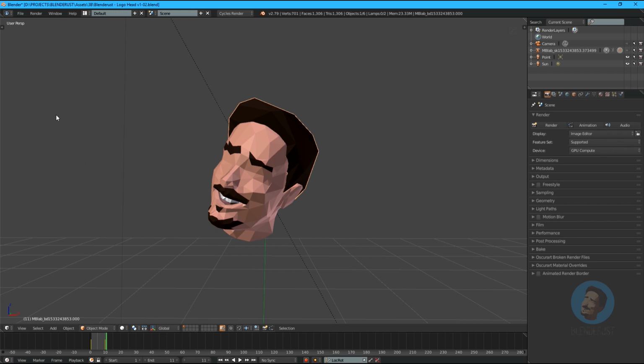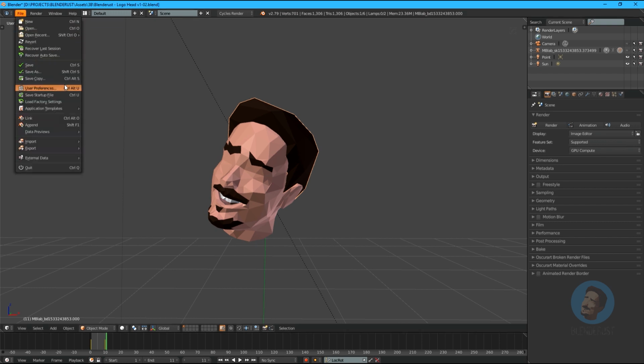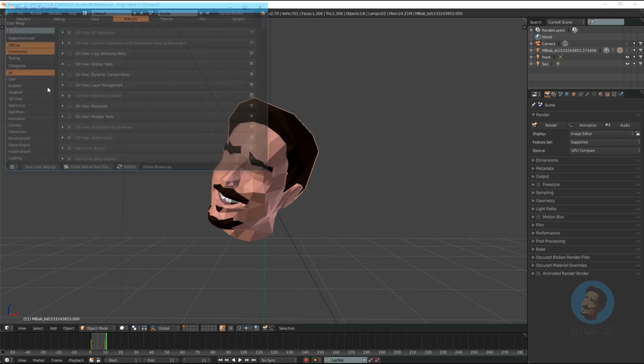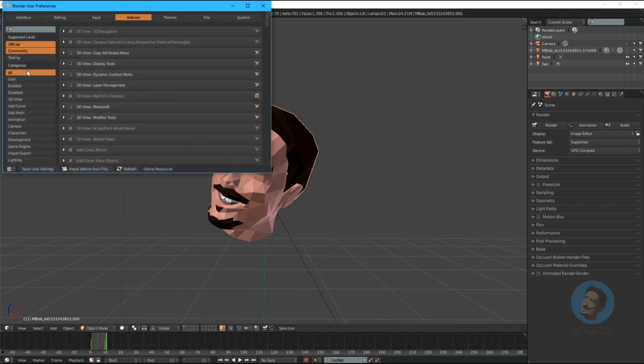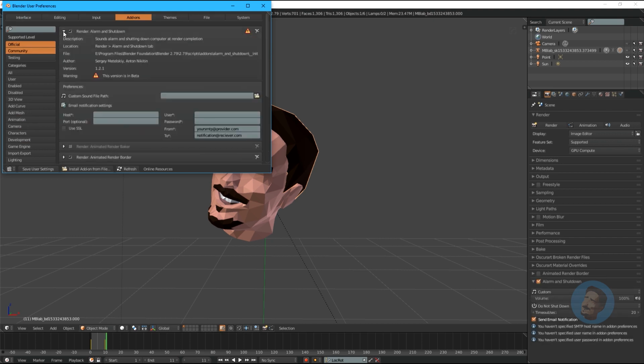Neat, huh? Now, if you never heard of the add-on, you just install it as usual, go to User Preferences, or just Preferences for Blender 2.8, choose Render category there, enable the add-on, and now here you have a brand new option to set up your custom sound file for the alarm. And also set up options to set up automatic emails when your render is complete.